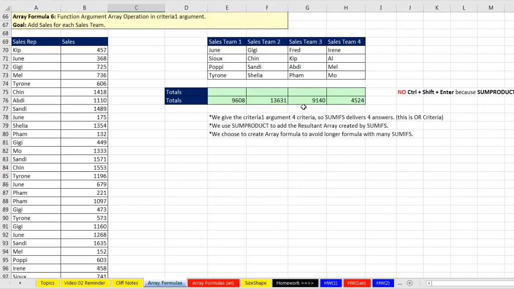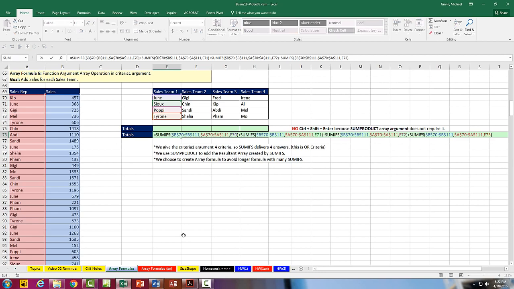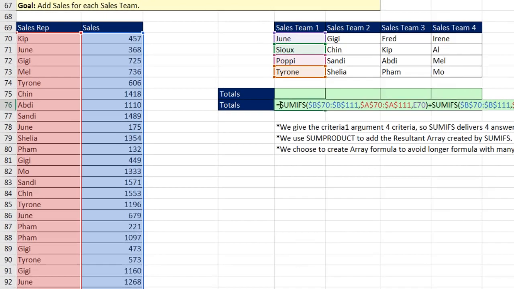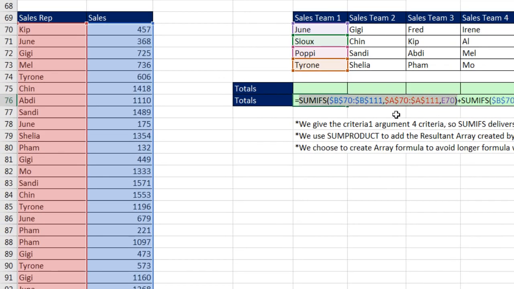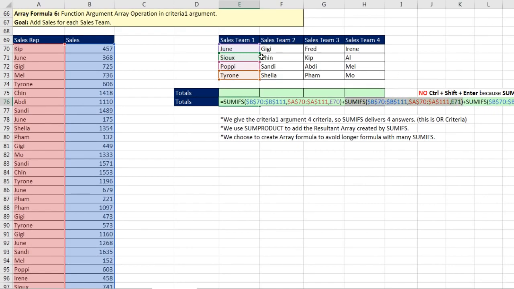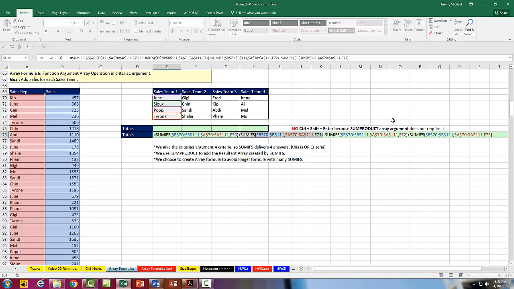This is an awesome example. Here we have sales teams, and we need to add all of the sales from the sales column for each sales team. Now notice we have a column with sales rep name. Now, one way to solve this is to do this formula. And when I hit F2, that is a long formula. All I did was I did 4 different SUMIFs. I did 1 SUMIF for June, 1 SUMIF for Sue, and then the 3rd and 4th SUMIFs are for Poppy and Tyrone.